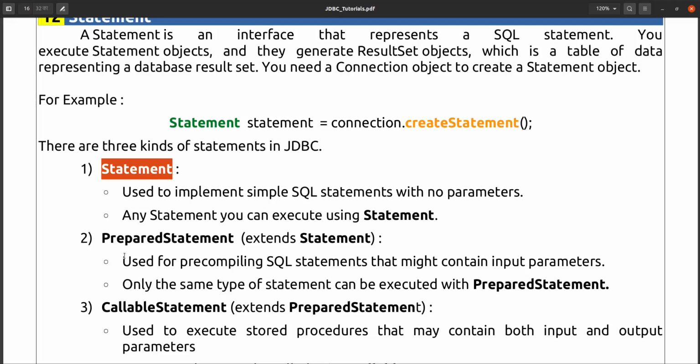If you have to compile a query again, then definitely you have to get a new prepared statement reference variable from the connection by passing the query, and that query will be compiled again. So using that reference variable you can execute the same query many times, but using a statement you can execute different types of queries many times. And a statement is used if your query doesn't have any parameter, but a prepared statement can be used where your query has some parameters. So this is the difference between statement and prepared statement.